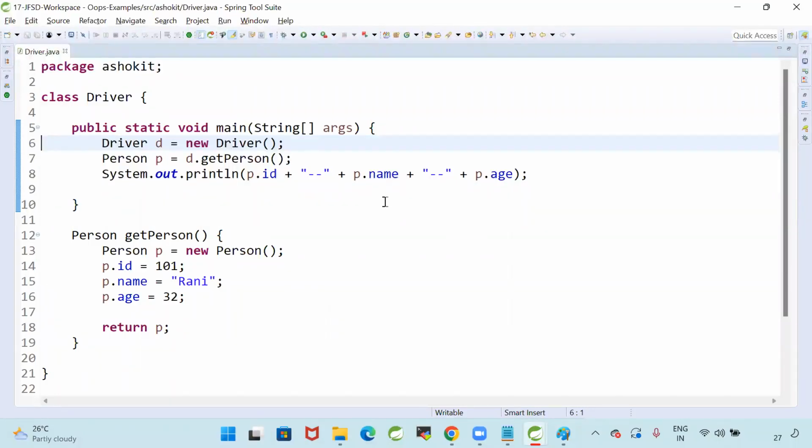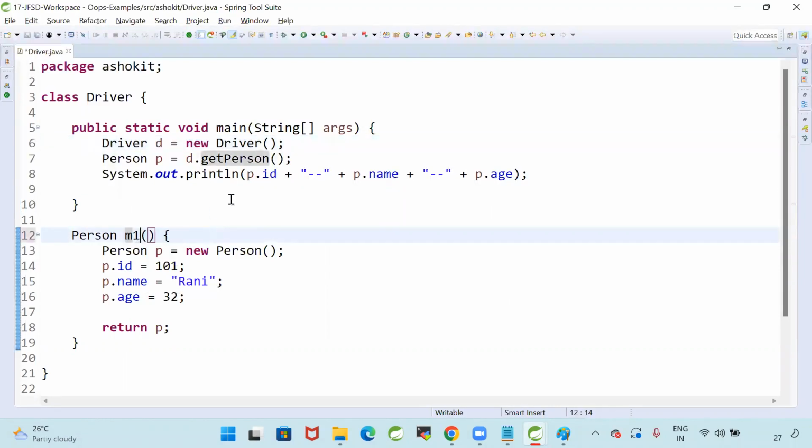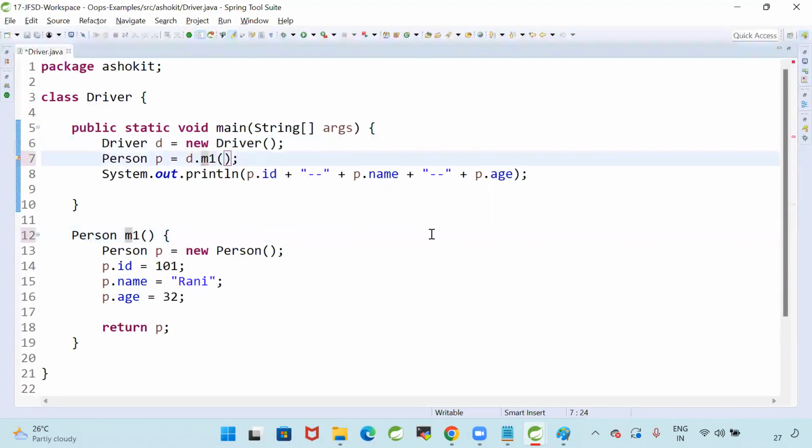Method name can be anything. I can write the method name as M1 also. Call the M1. That's it. Method name can be anything, right? You need to understand what the parameter of the method is and what the return type of the method is.